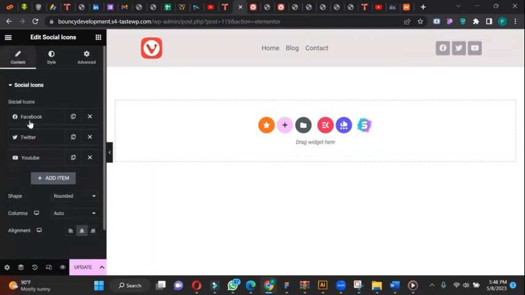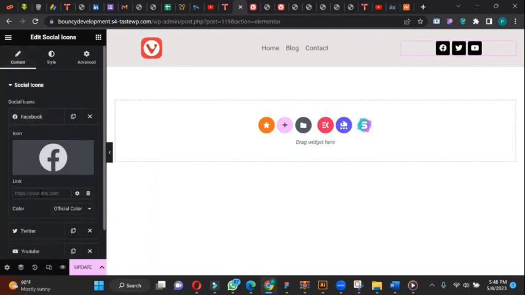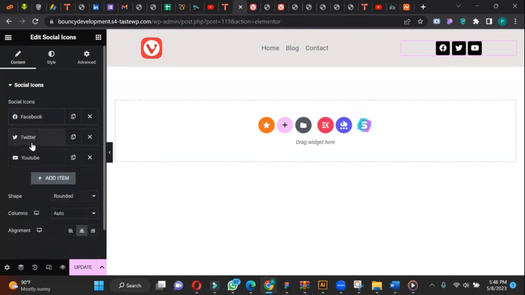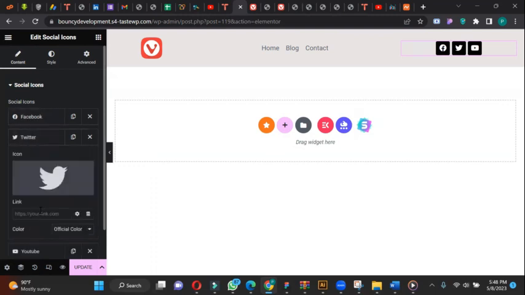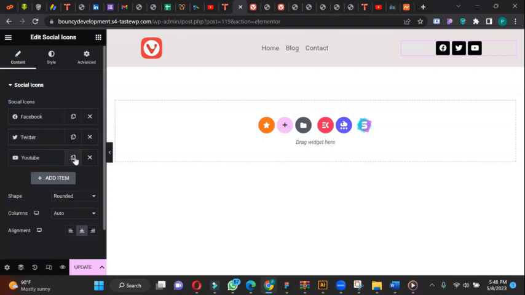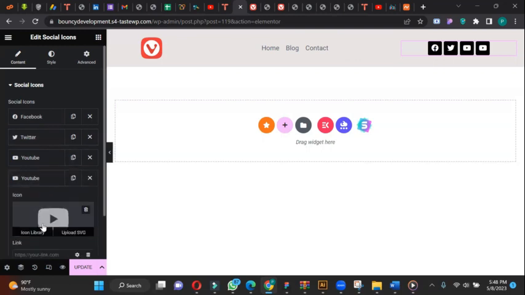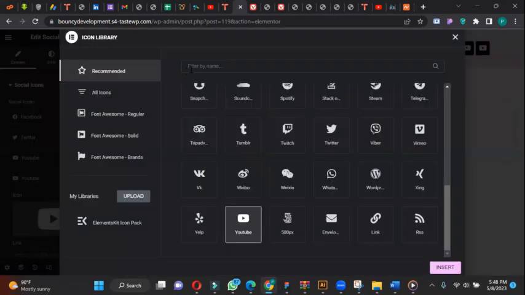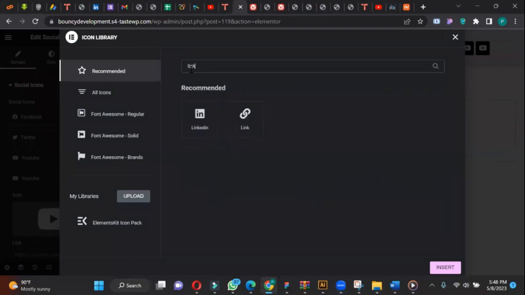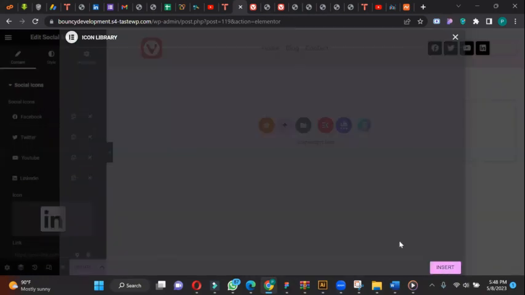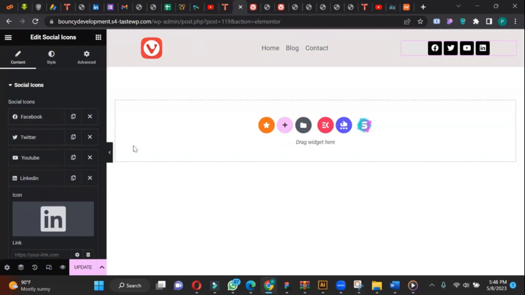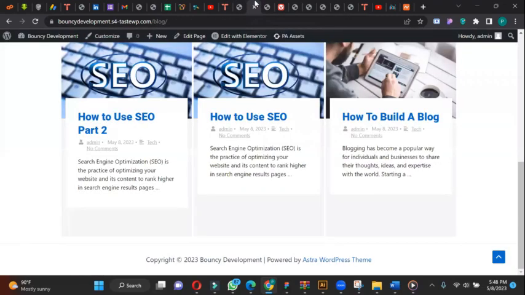So your Twitter, you can put in your link in here, your Facebook link. Under it, you can put in your Twitter link here. If you need more, just duplicate one of these. Come down here, click on icon library. Let's say LinkedIn. We have LinkedIn, insert. You can add as much as possible, then update. Don't forget to put in your link. So let's see what we have on our site. Let's refresh and see what we have here.